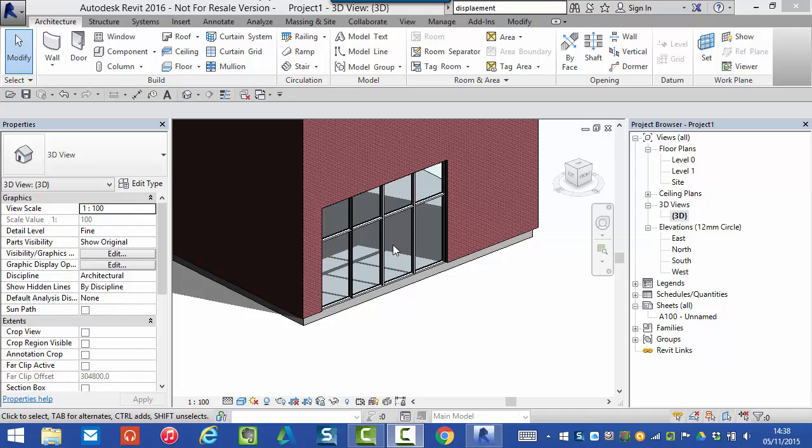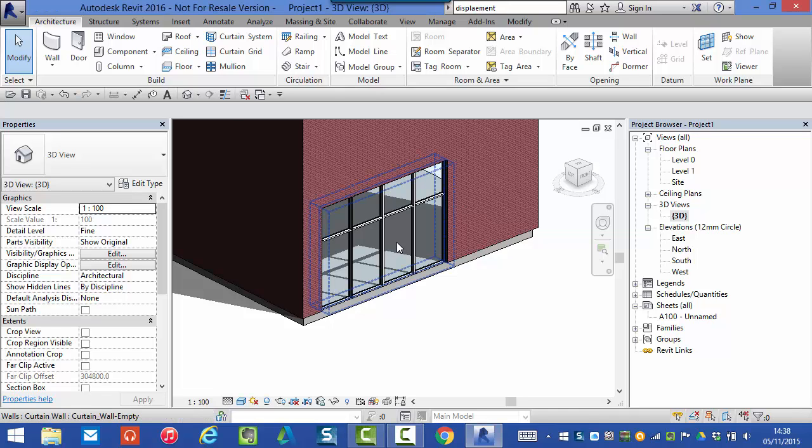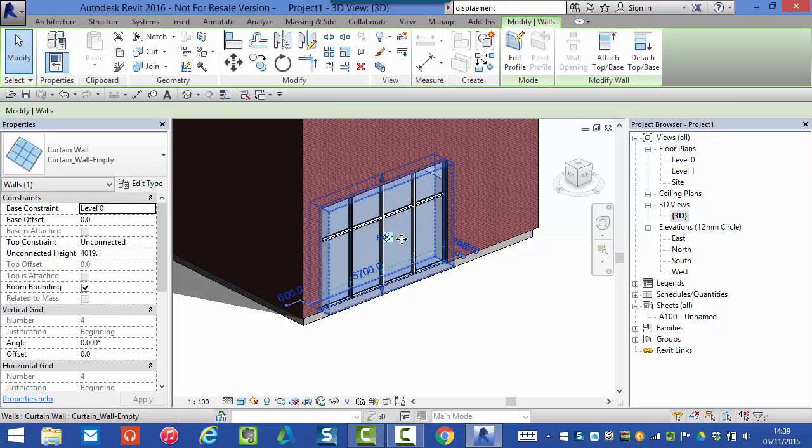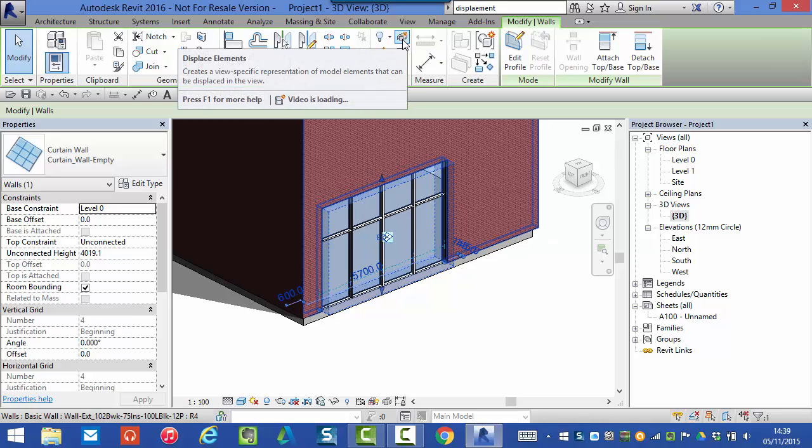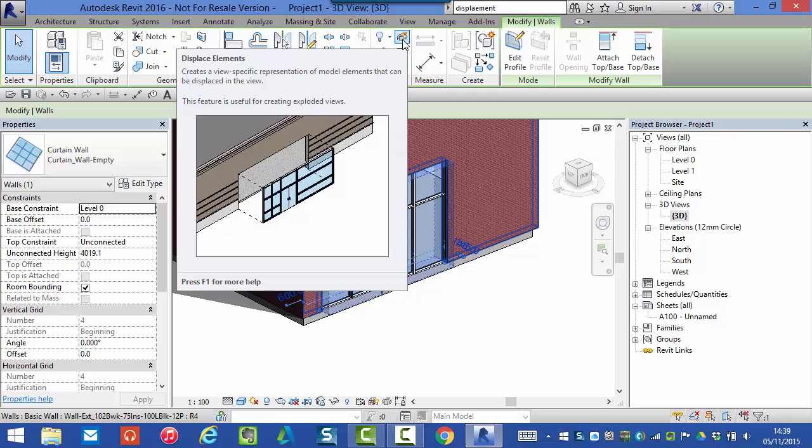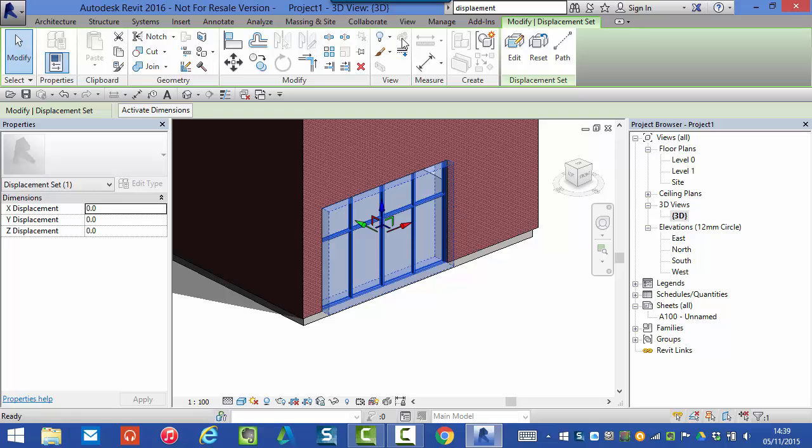All we need to do is first of all select the curtain wall. As soon as we have selected it, you'll notice on the ribbon this icon here becomes active. This is the Displace Elements tool, so go ahead and select that.